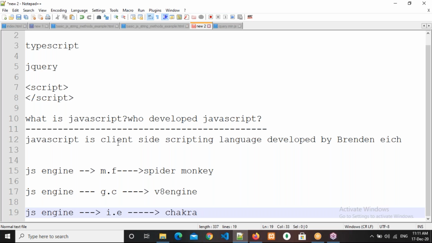Validation is a very small part in any application, and validation we can do through server side technologies also. Suppose PHP is a server side technology, we can do validation there. So validation is a small part in any application, and for that small part nobody develops a separate language. Now the purpose is we can add dynamic behavior to the web page.